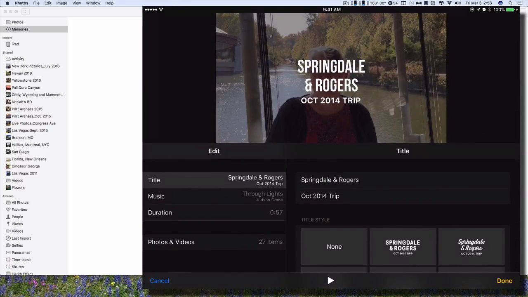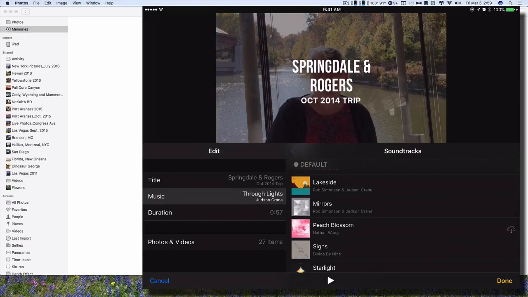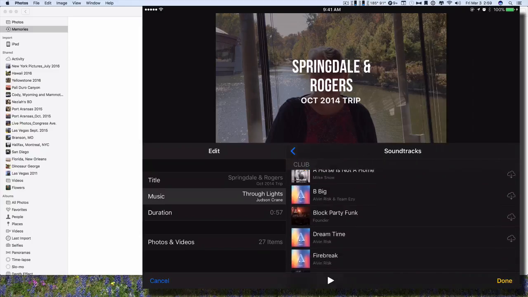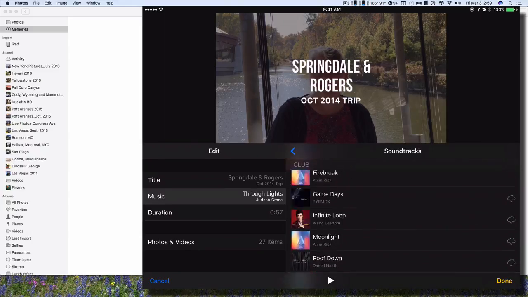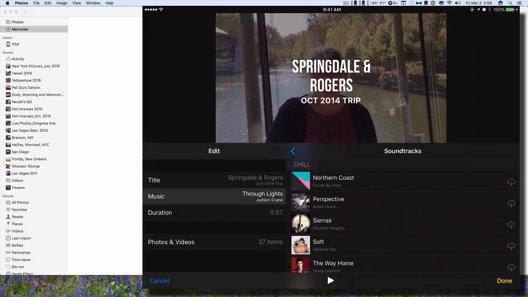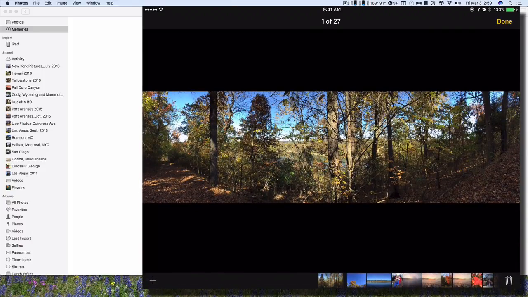You can edit the title. You can change the music through the built-in soundtracks, and there are a lot more choices that you can download from Apple based on the different moods. And you can manually change the duration and then pick and choose what photos.